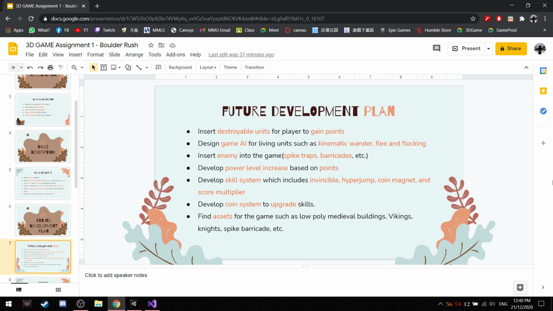Lastly, I will find some assets for the game. For the game background, I would like low poly graphics with a medieval age theme, so that there are medieval buildings, Vikings, knights, and also some spike barricades.